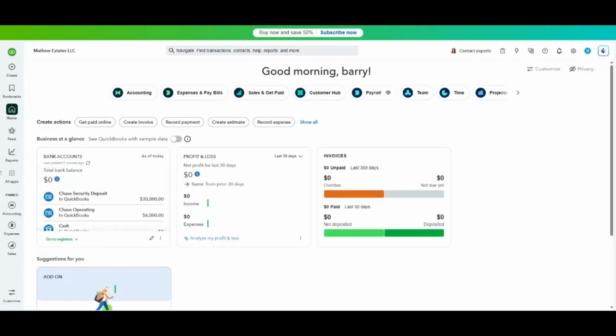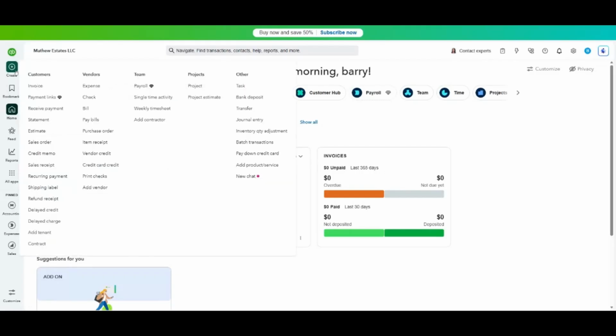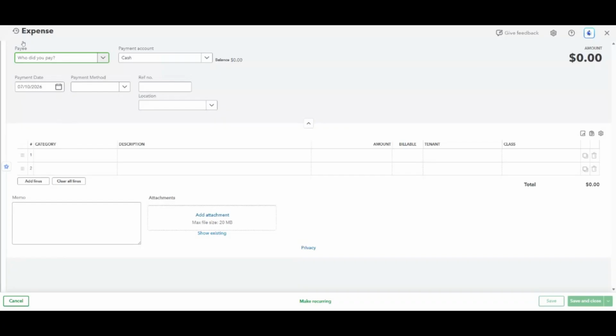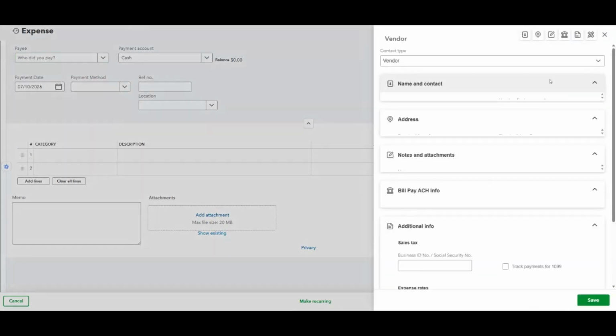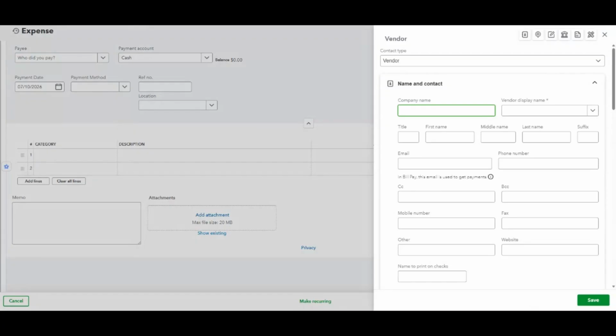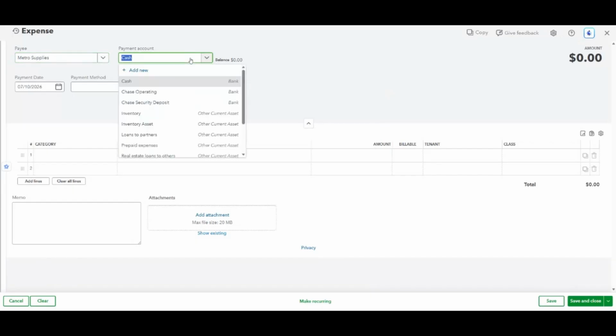Sometimes, we incur expenses that are the tenant's responsibility and therefore reimbursable. We mark those expenses as billable to the tenant and add them to the invoice. We first record the expense. Click on Create and click Expense under the Vendors column. Under Payee, we enter the vendor's name. Payment account will be Chase Operating.